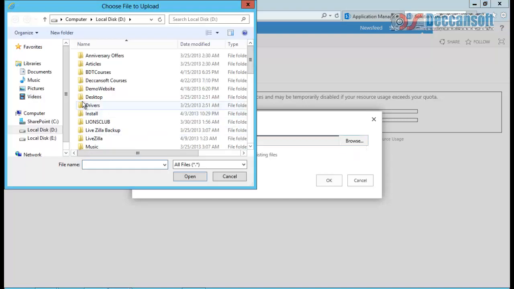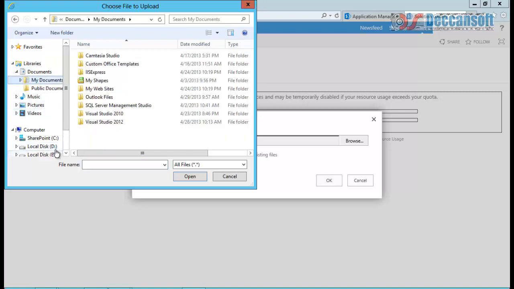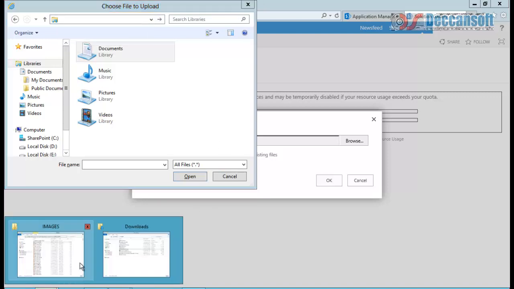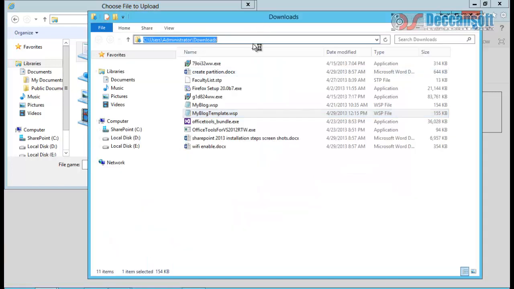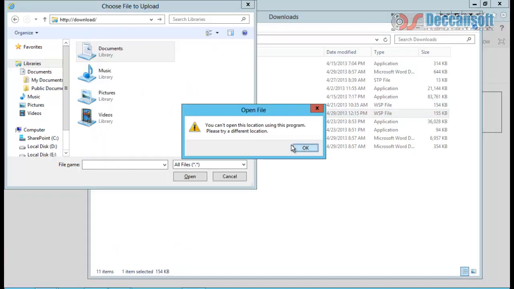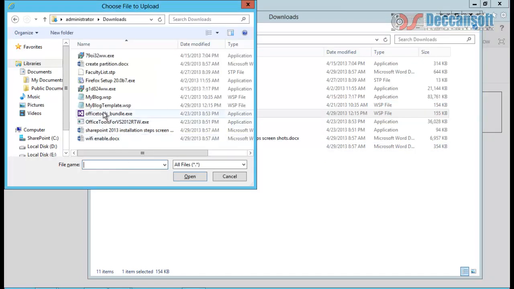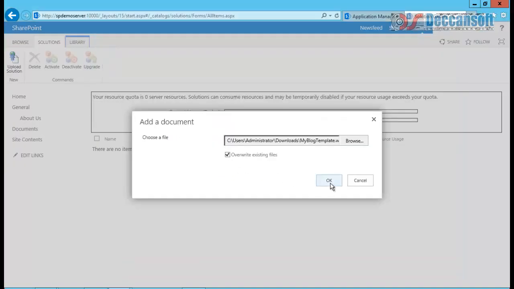So click on browse. We have it in downloads. Okay. Copy. Paste and select here MyBlog template.wsp. Click on open. Click on OK.